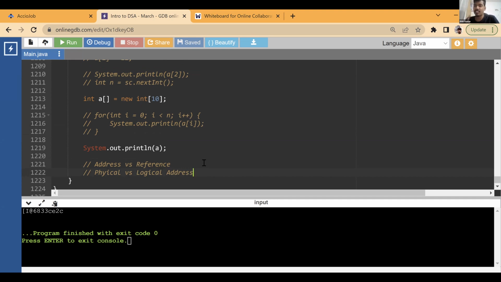Right, so the same data structure is present in C++ with the name vector. The same thing is present in JavaScript with the name list, and the same is there in every other language, and they use the same concept.